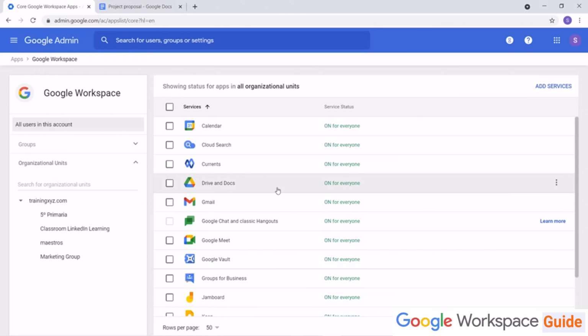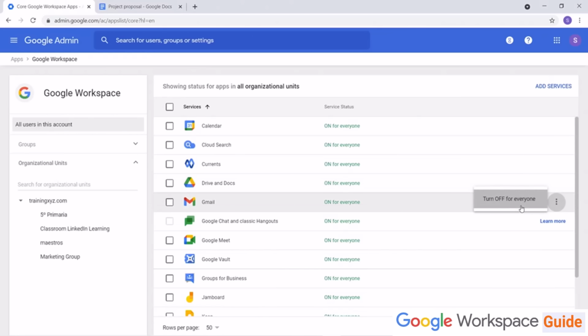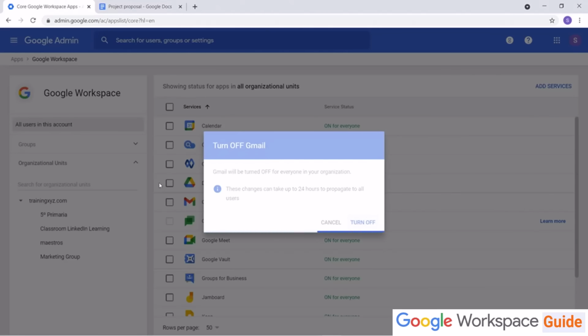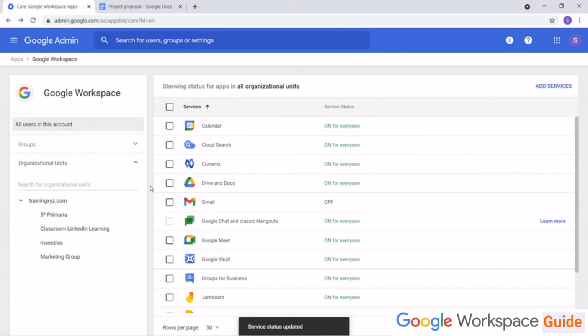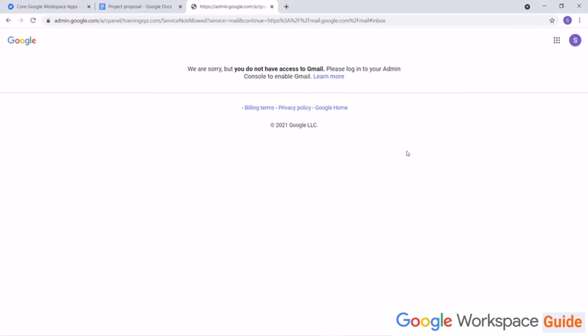For example, your company uses Workspace, but opted to stay with their current email application, and thus disabled Gmail for the domain. If you, as an employee, navigate to Gmail while logged into your company Google account, you would see this message: "We're sorry, you do not have access to Gmail. Please log into your admin console to enable Gmail." This doesn't mean that you cannot use the service at all. You can still access it using your public Google account. It does, however, prohibit you from using the service with your company Workspace account.